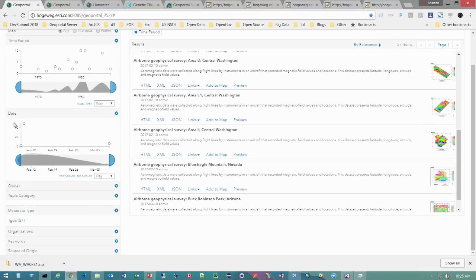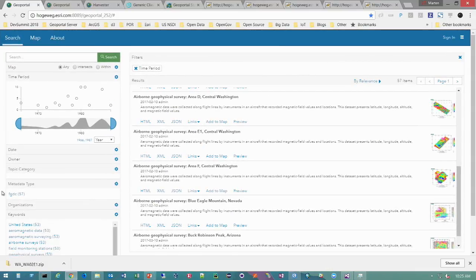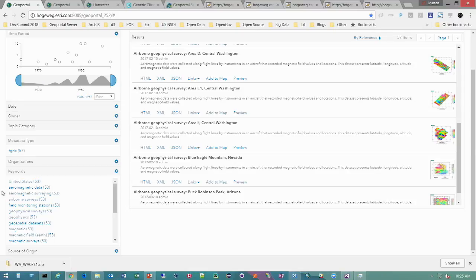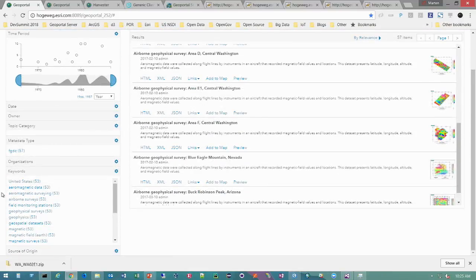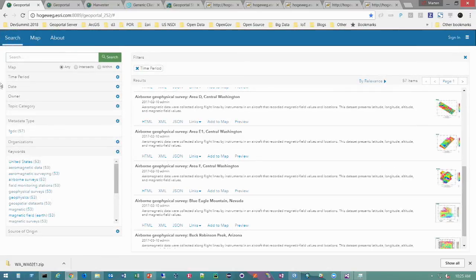They're all FGDC documents, and they still have some keywords, so I can filter based on those keywords. This is kind of interesting, right? If you realize what you're seeing, you see those first 10 or so keywords. They all have the same count. Behind the keyword, you see the number of records that have that particular keyword.